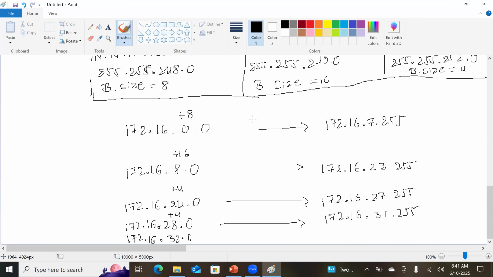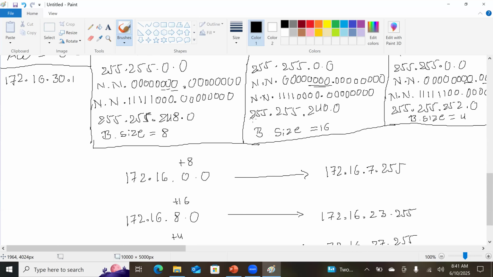So what will be the slash values? Can you just tell me for every network? For HR, it is 21. For HR, it is 16 plus 5.